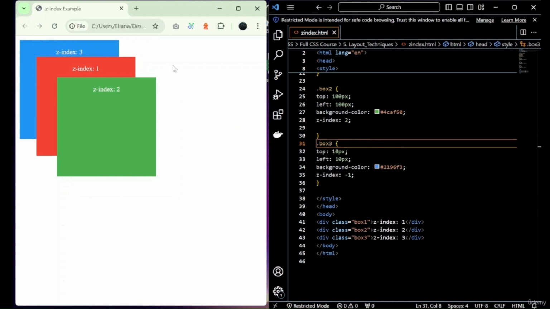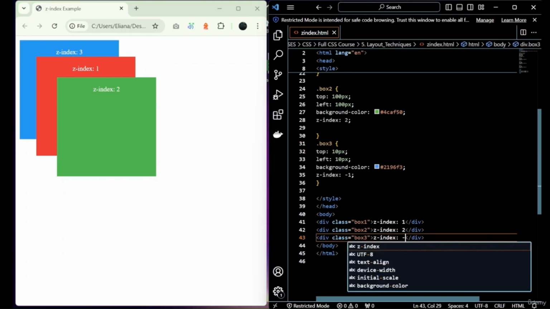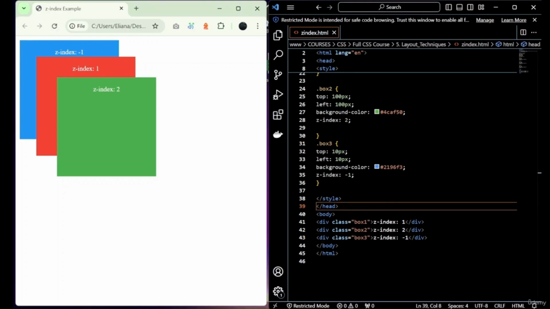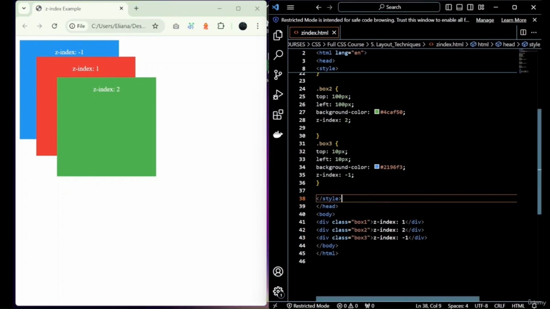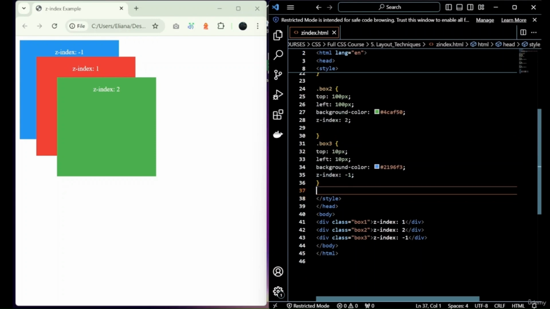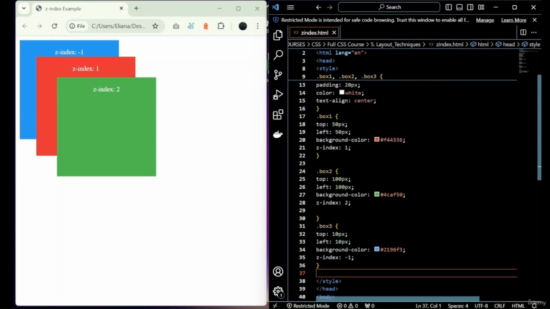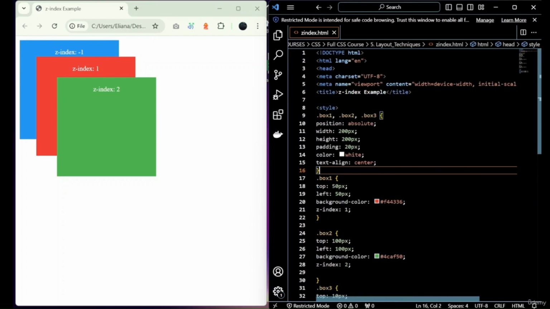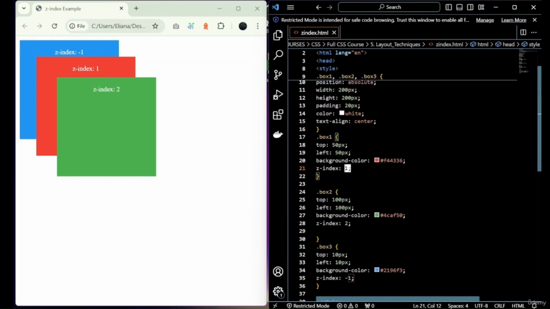to top and left. So then you see, right, that we have here now our third box under the first one. So we can do that by adding -2, -3, -4 in case we have more boxes. So this is how z-index works. It adjusts the stack of our elements depending on the value of our z-index.